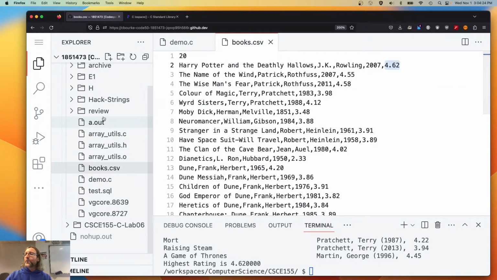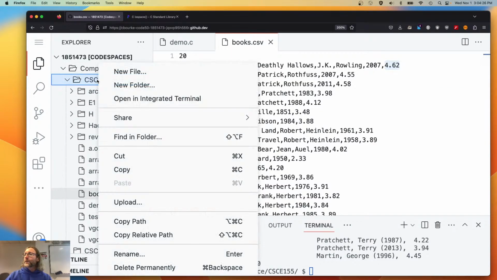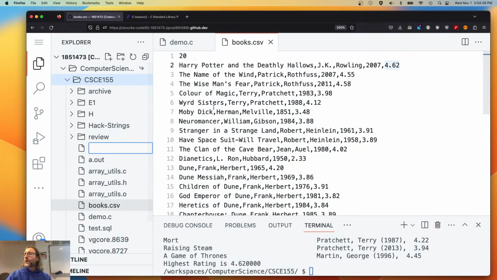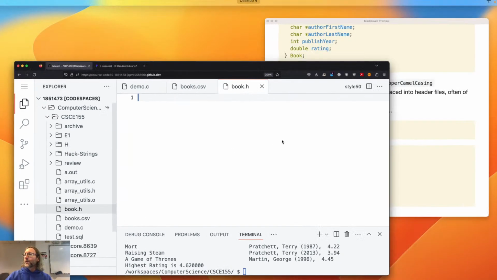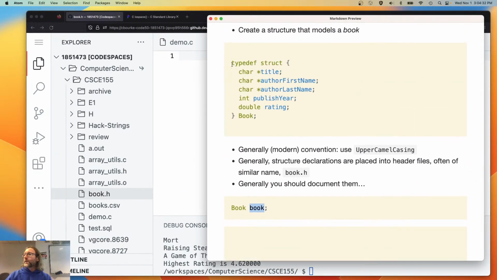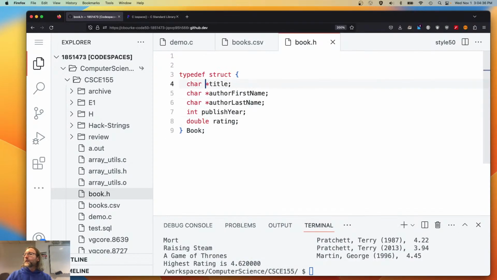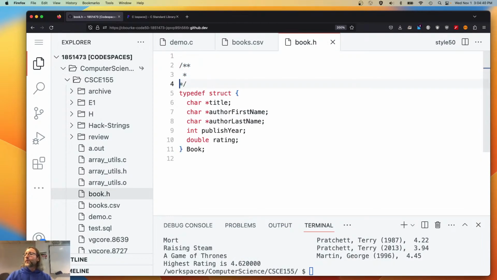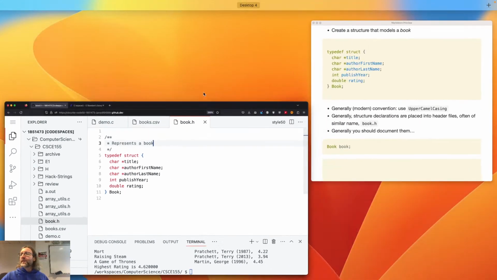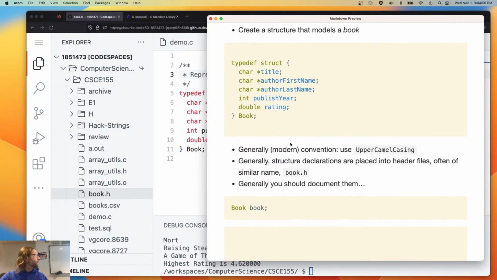So let me come over here and do that now. Let's go ahead and create a new file called book.h. There we go. And I'm just going to cut and paste this over here. Yay. That's our first initial draft. And I will go ahead and document it with nice doc style comments here. Represents a book. That's all you need, right? Some things are self-evident. But now let's go ahead and refine this a little bit.